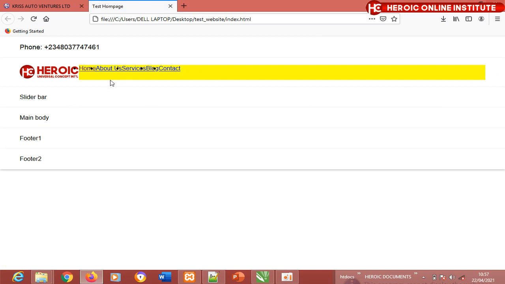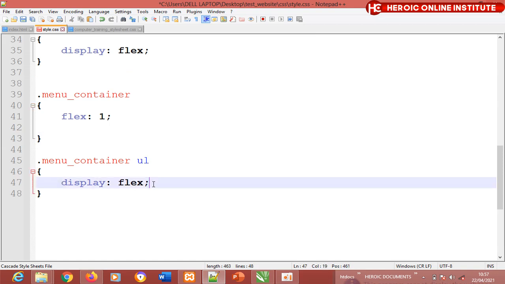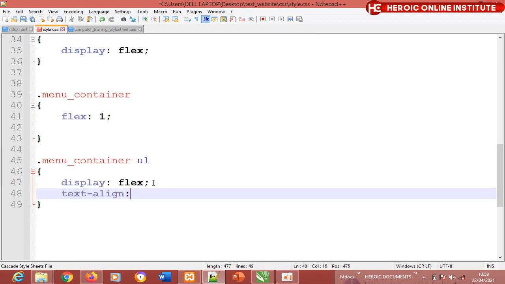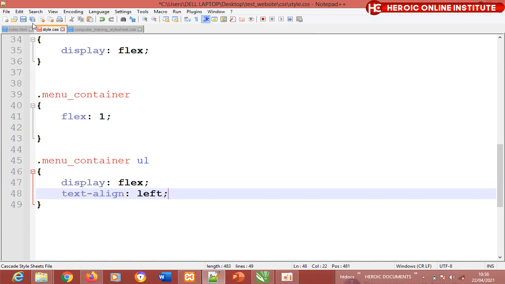Okay, so having said that, the next thing we're going to do is move this from here right now to the end of this place. So let me remove this background. Okay, so I'm going to come here now. I will say text align left. Oh, right, sorry.